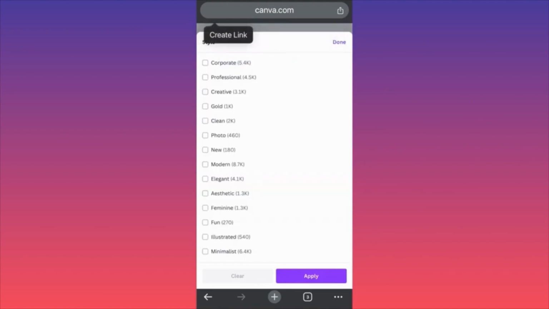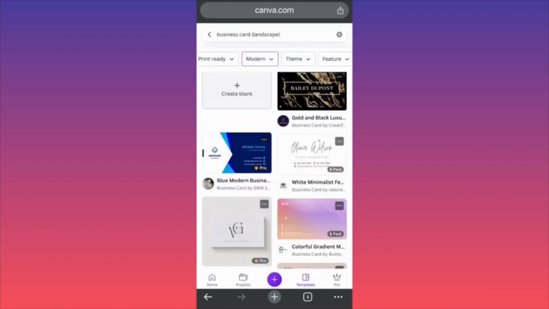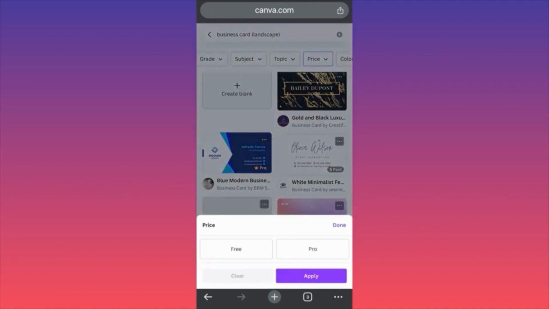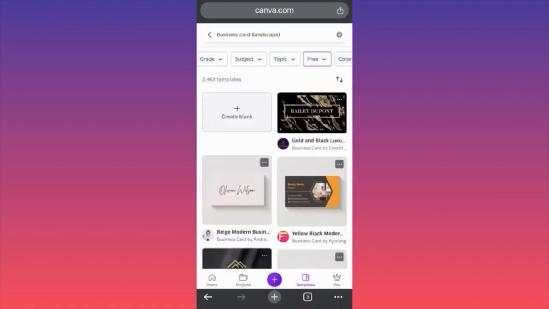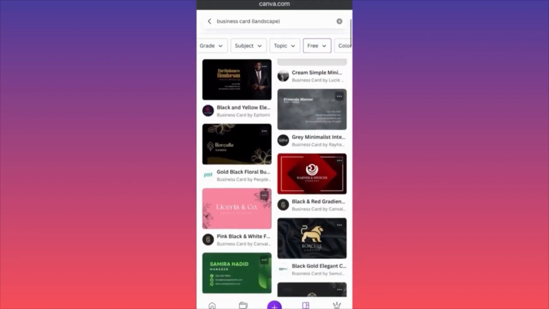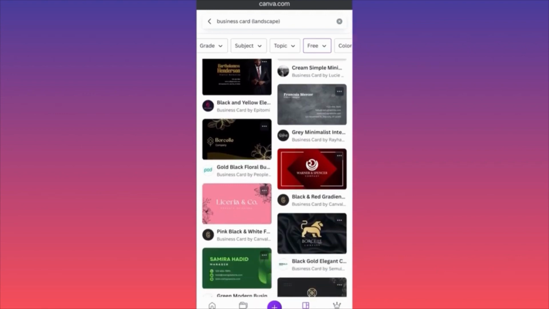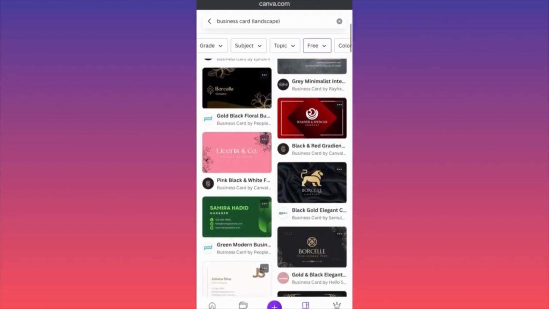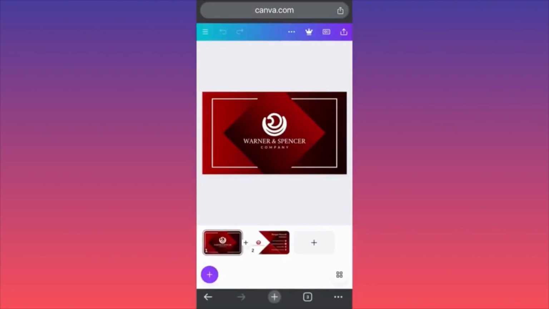Depending on your business or niche, let's try something different. In previous examples, we always went for corporate, formal, professional. This time, let's go to something modern, and let's click apply. The last filter I'm going to apply will be the pricing filter, which will give us the free templates. We don't want to lose our time looking at the paid versions. Okay, let's pick something very similar. Let's click on this one. Reminds me of Harvey Specter from Suits.